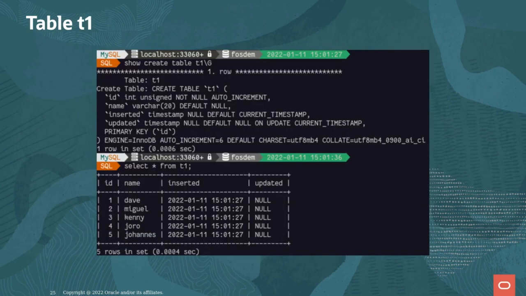And my FOSDEM T1 table is very easy. It has an ID, a varchar for the name, the timestamp when it was inserted and the timestamp when it was updated. The primary key is the ID. So nothing very complicated here. You can see we have 5 rows. I'm using this just because it's much easier to find information in such an easy table than in the data generated by sysbench, where it's complicated to find the information.